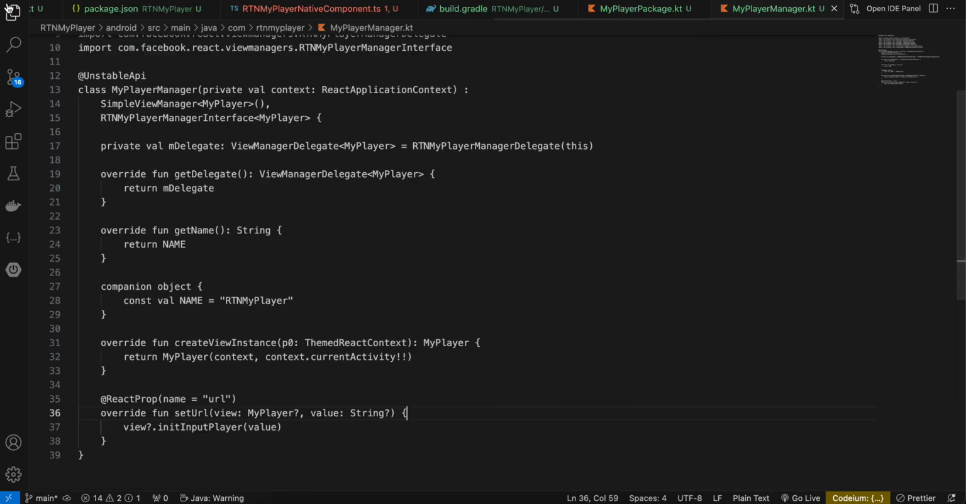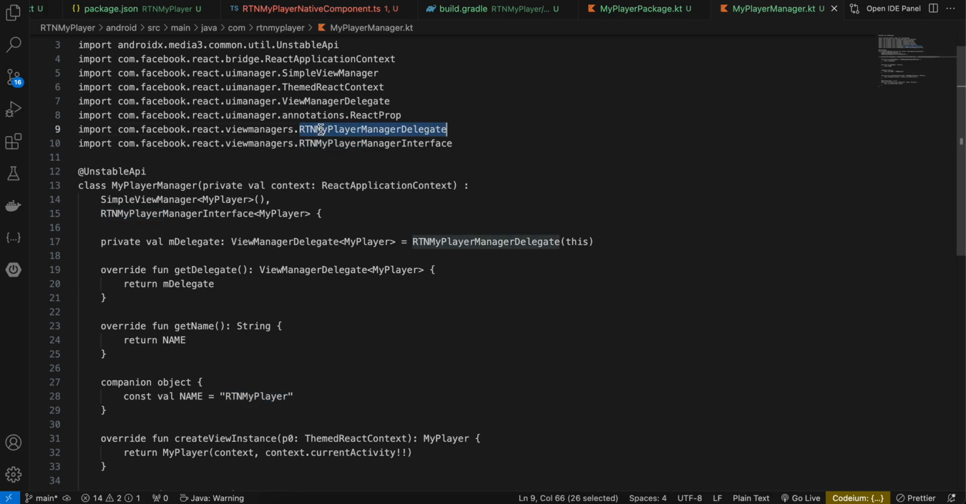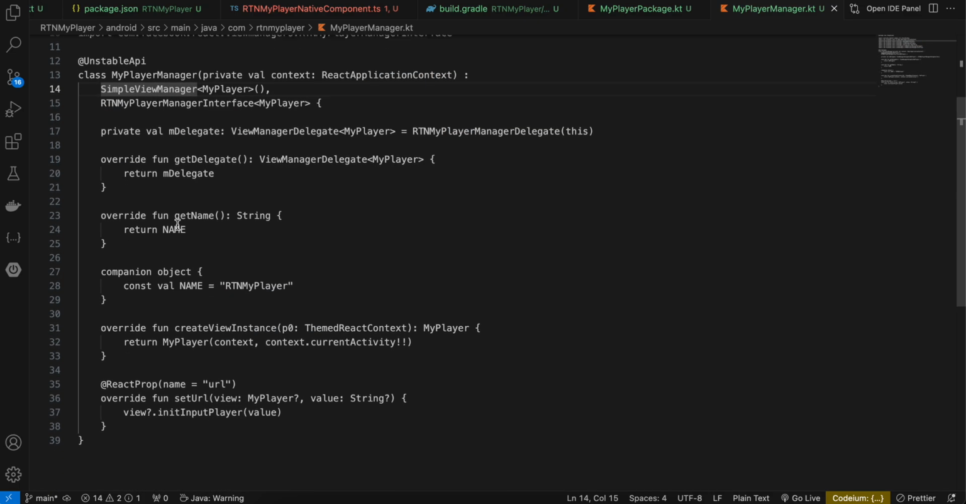Then create MyPlayerManager.kt. Again this has been copied from docs, only this name has been changed, and here as you can see everywhere the names have been changed. Rest everything remains the same. Here we initialize our Kotlin file, and we call this init player method once we get the props. So this has been defined inside MyPlayer.kt.